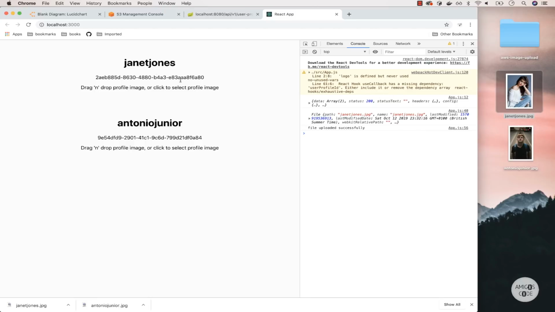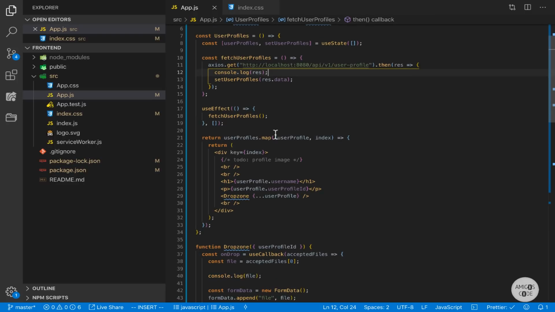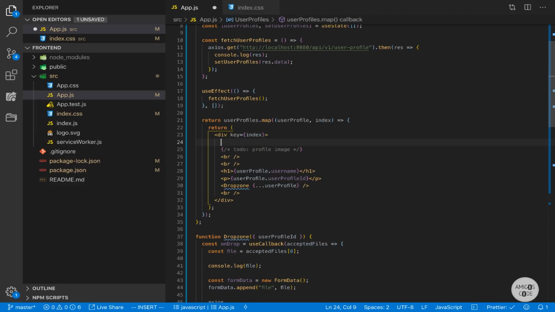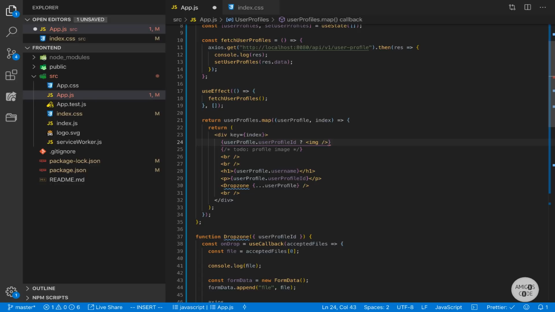Alright, so let's implement the logic in our frontend to download the images from our buckets. Open up VS Code, and this will be very straightforward. Right here, where we have the actual div, remember we had the to-do. What we're going to do is very simple: add curly brackets and then say userProfile dot userProfileImageId. If we have that, we will have an image tag.